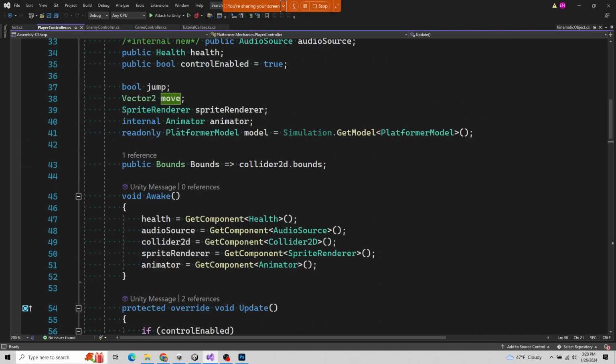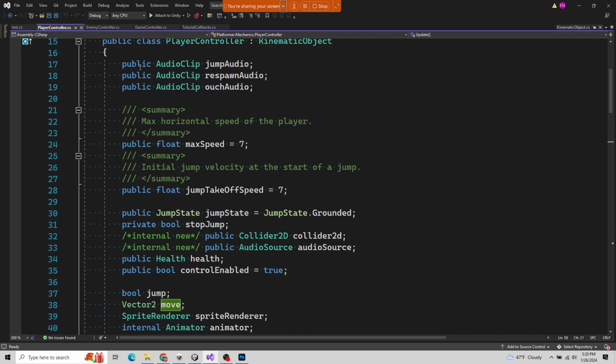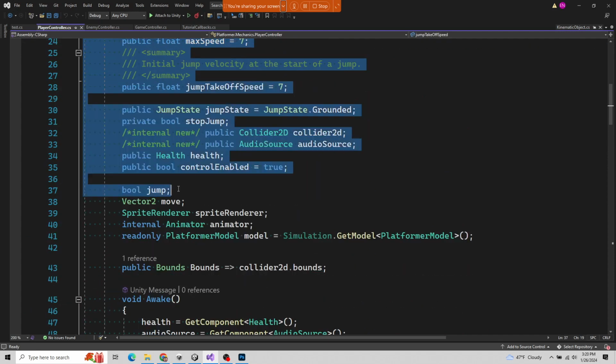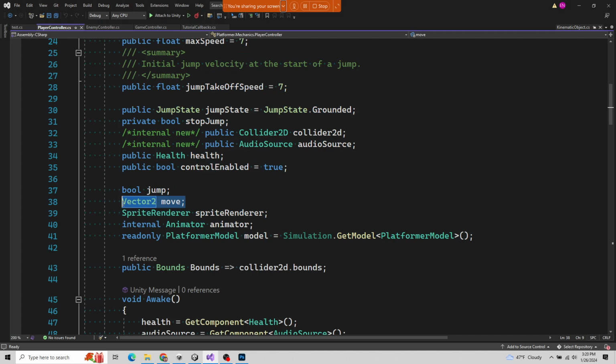So if I go up to move, up here, remember I said that at the top of our class, all this stuff, these are variables. And if they're public, we call them properties. And if they're private, we call them fields. But they're just little pieces of data. And move is a Vector2. We have to declare our variables. We have to declare their types. A primitive means it's something really basic. It's already in the operating system of C#. It's an integer, a float, a boolean, a string.